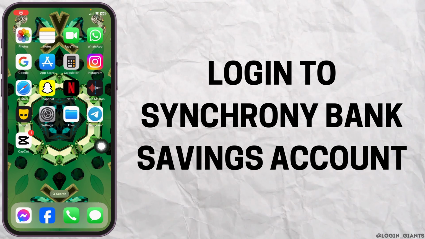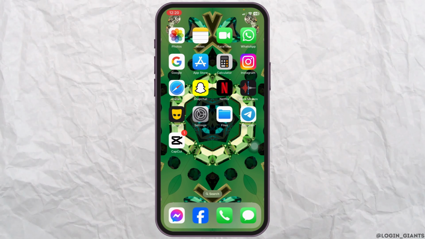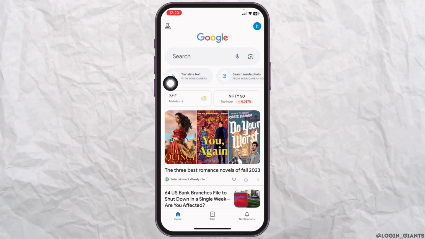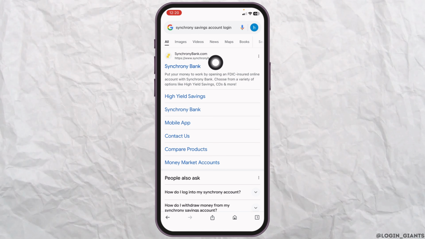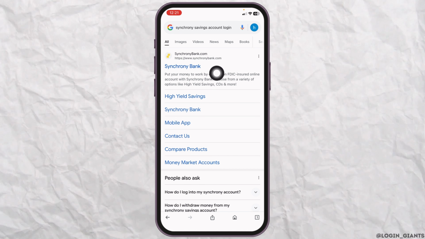How to log into Synchrony Bank Savings Account. Let's get started. Launch any of the browsers. Here we go. Now type in Synchrony Savings Account login and search for it. Now click on the very first website option, Synchrony Bank, and open it.